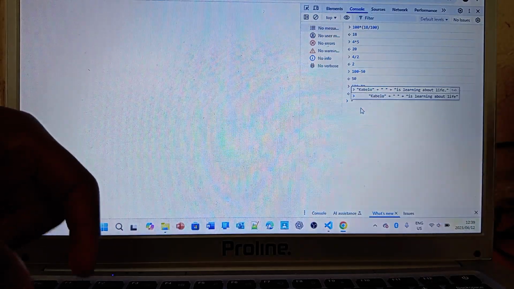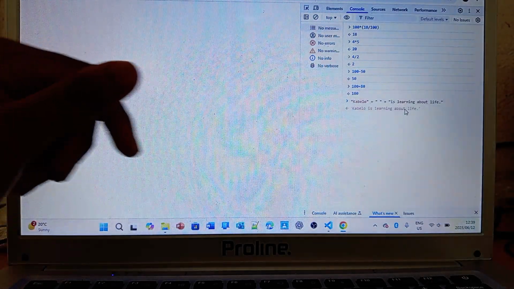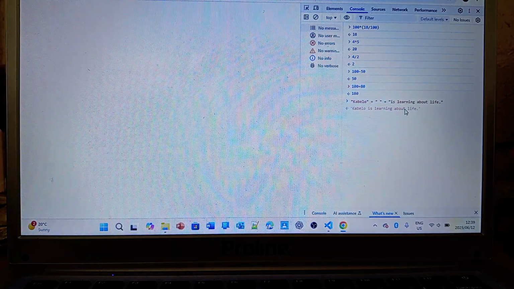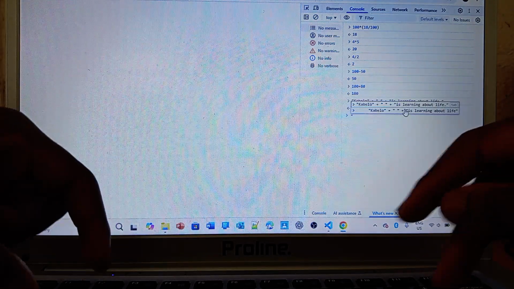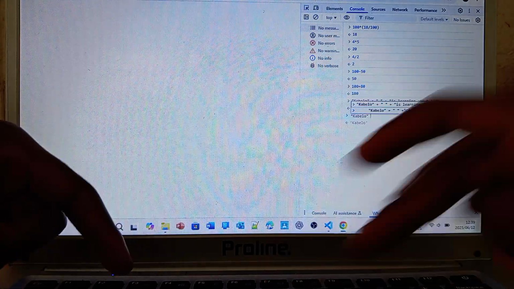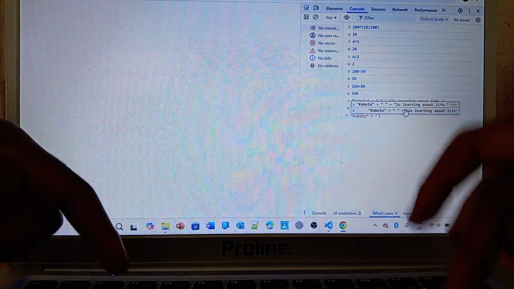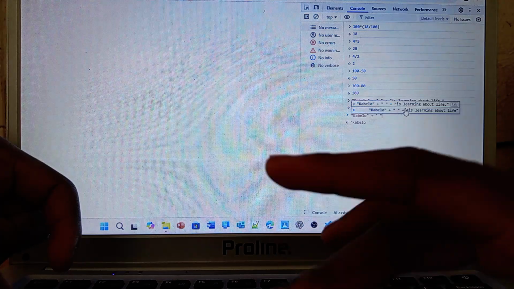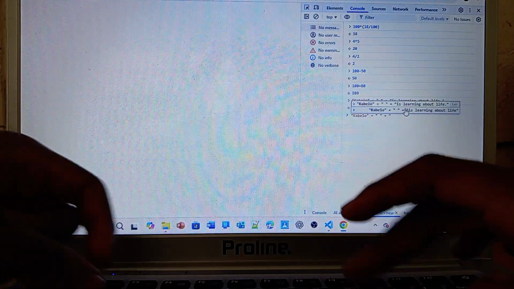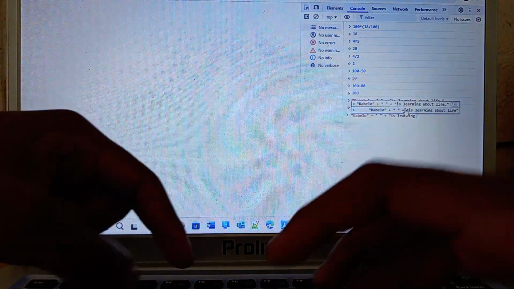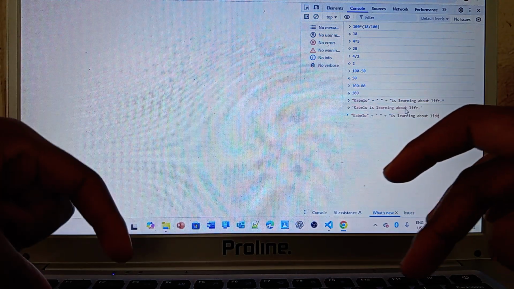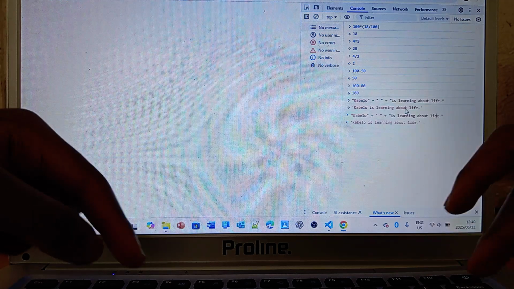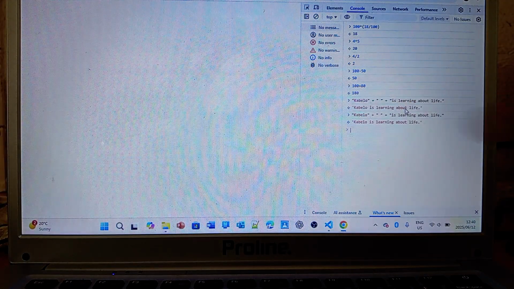And then if you want to write out a string, you type Gabriel is learning about life. So you put inverted commas, Gabriel, inverted comma, space, plus, space, inverted comma, is learning about life, inverted comma. That's what you do, and it gives Gabriel is learning about life.